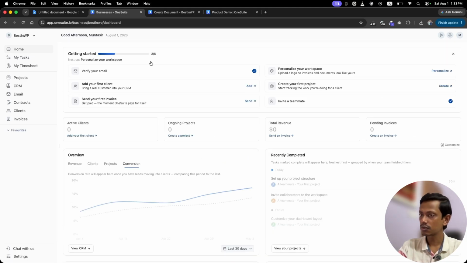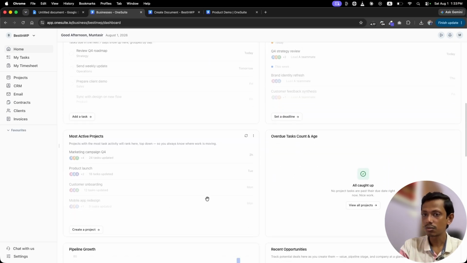Not every widget is relevant for every business. A freelancer with no team doesn't need the most active projects widget, right? Like this, the most active projects widget, he might not need that. So it's just noise for a solo freelancer. A solo operator who manages cash carefully wants outstanding invoices front and center. Hide what doesn't apply, surface what does.